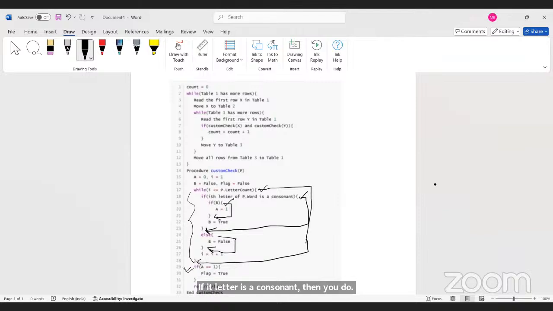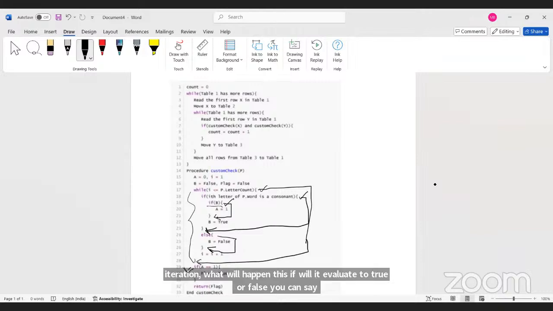I cannot tell you this part. Assigning it to B, which is initially false. So you know that for the first iteration, what will happen? Will this if evaluate to true or false, you can say. Then B is being set to true in line 22.